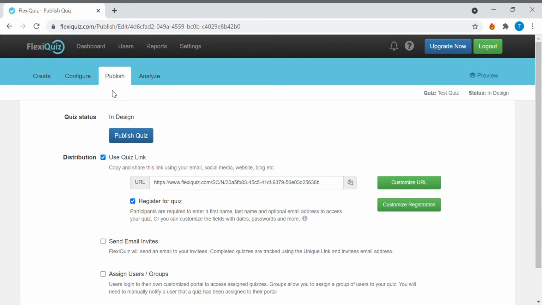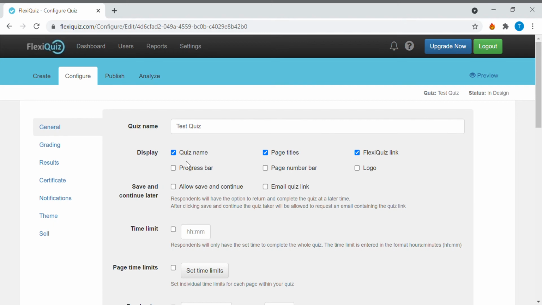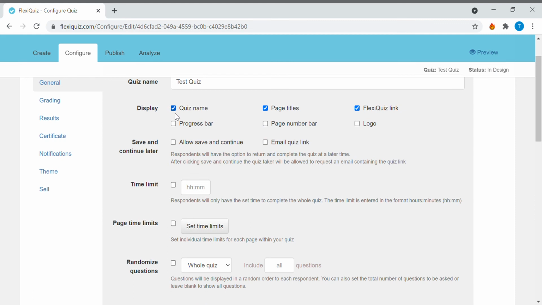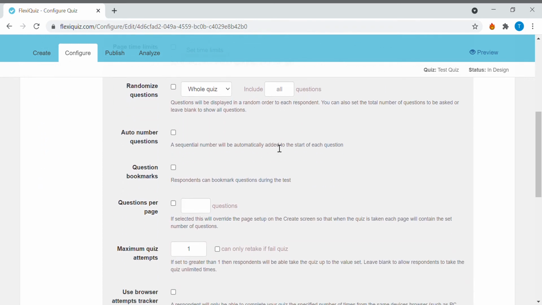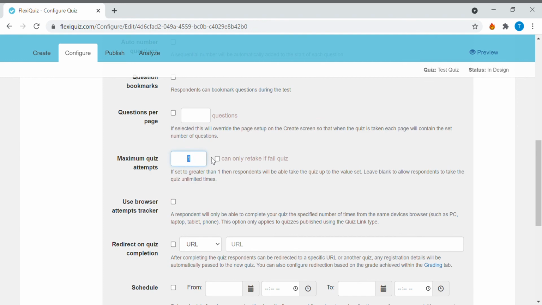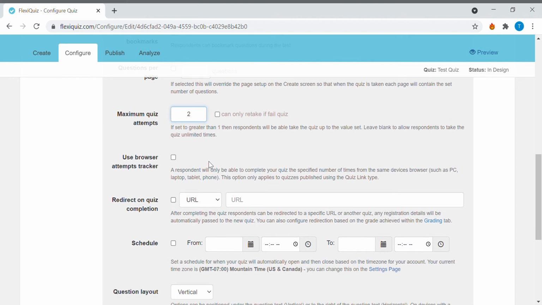And before sharing, I would also suggest to go to Configure, because here you can customize your quiz a little bit. You can add a progress bar that shows the kids how much of the quiz they already finished, and you can limit the quiz attempts. I always suggest 2 attempts, so in case anything went wrong and they lose their answers, you can use this function to make sure they can do it one more time.